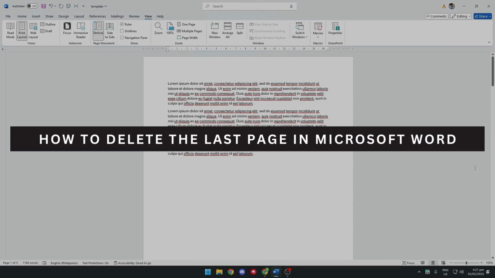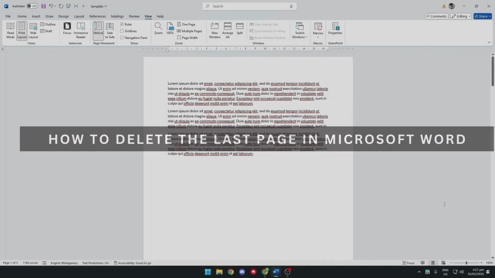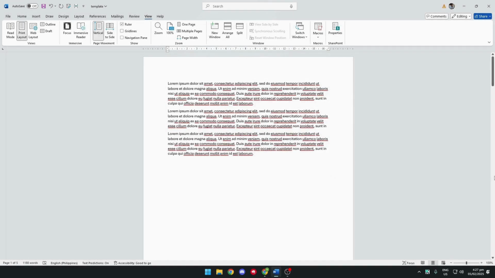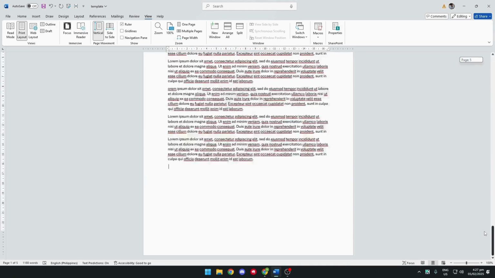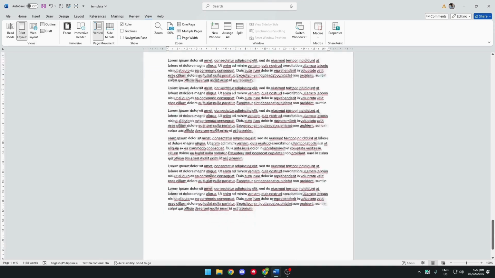Let's see how to delete the last page in Microsoft Word. So first, we want to open up Microsoft Word. And as you can see, we have a document here that is about 5 pages long. So let's move to the last page and let's try to delete it.